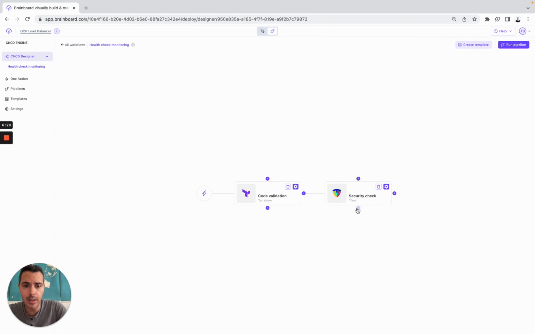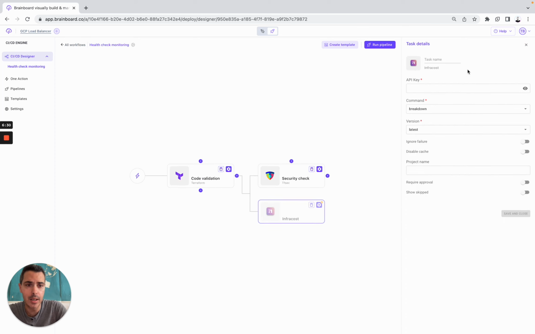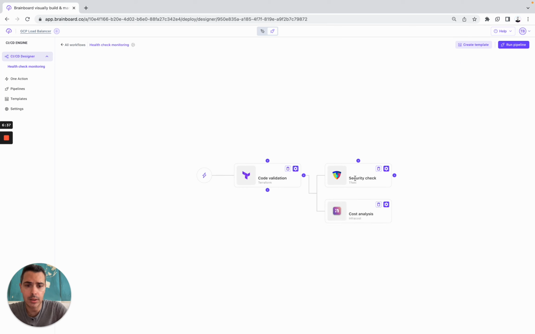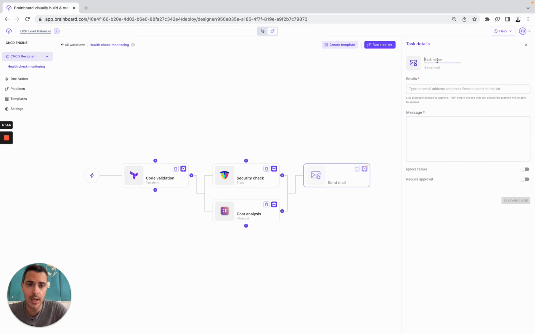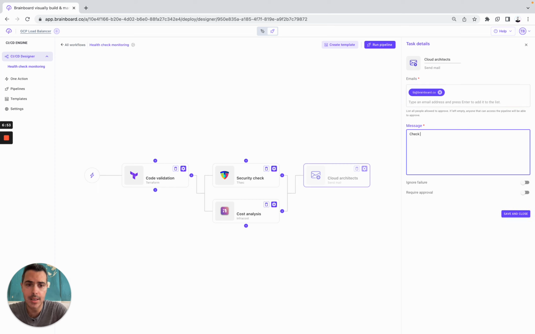Then here, we run Infracost. So here is for cost analysis. Here, the API key is this one. Now, what we can do is either use emails, Slack or Teams to notify our team members. So here is Cloud Architects, with this email address. And here, check security and cost of the infrastructure. Then we receive the email.